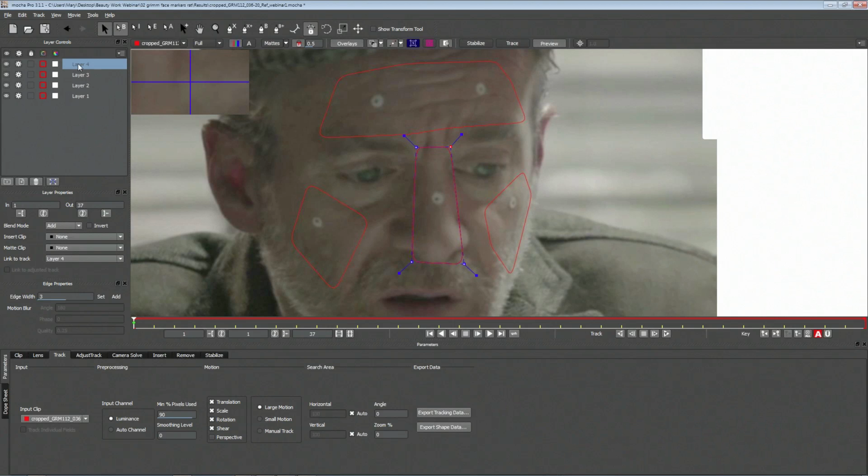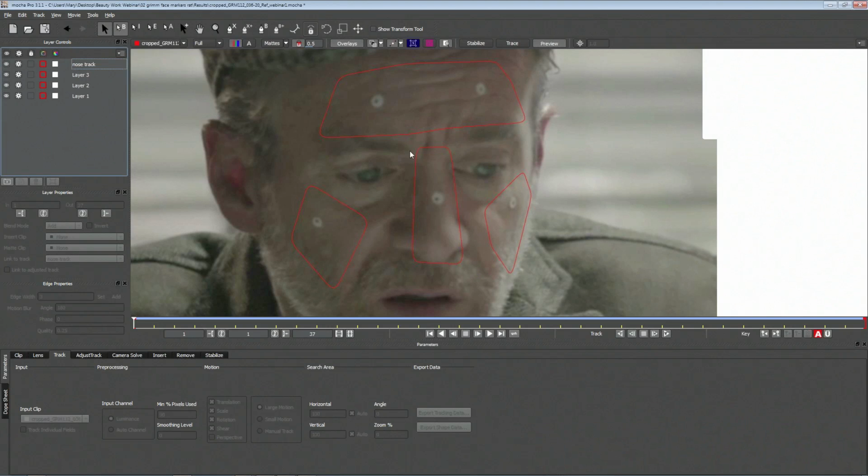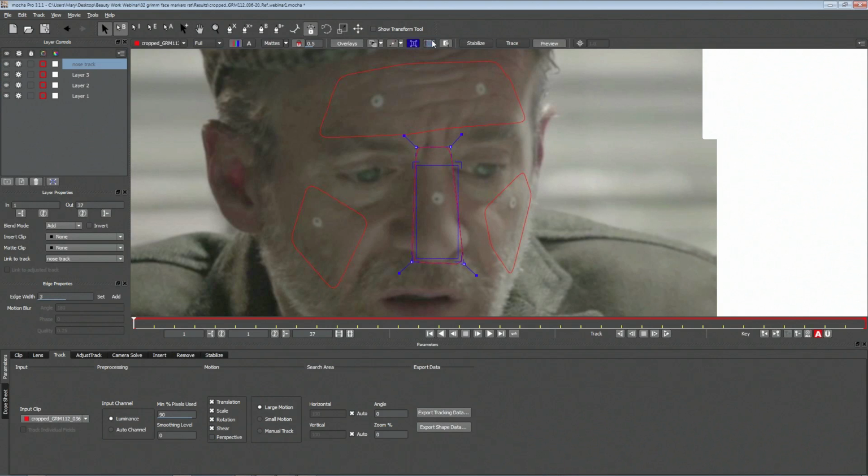Hey, Mary, can you show just the surface and the grids just for a second to emphasize that point even clearer? I sure can.